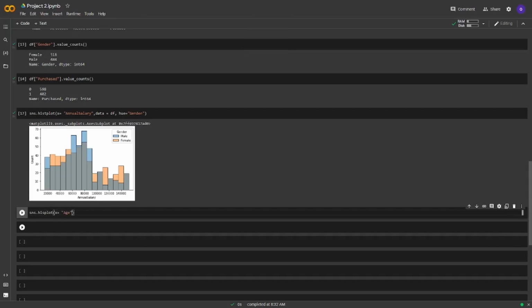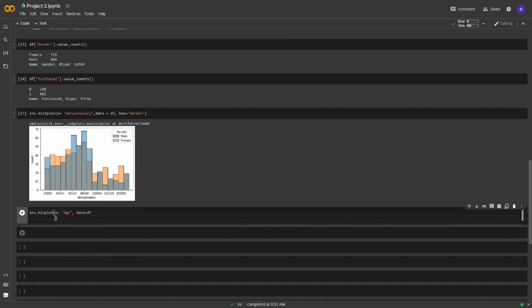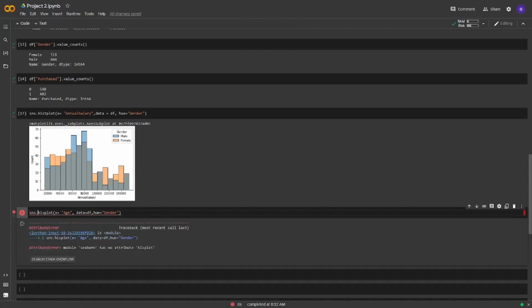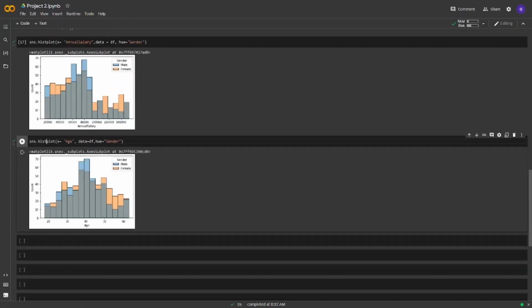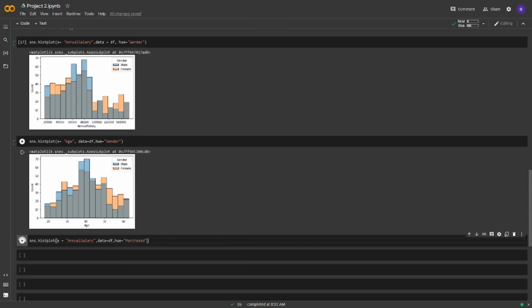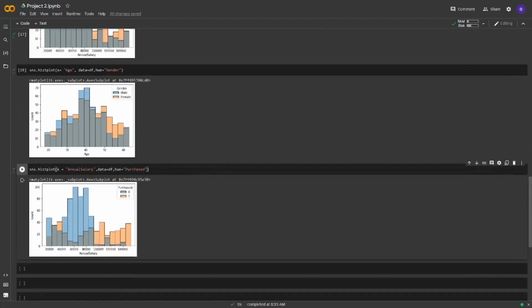sns.histplot, x is equal to the age, data is equal to dataframe df. Let me correct the typo, and we can see that female customers are older in general. As expected, who earns more is likely to buy.